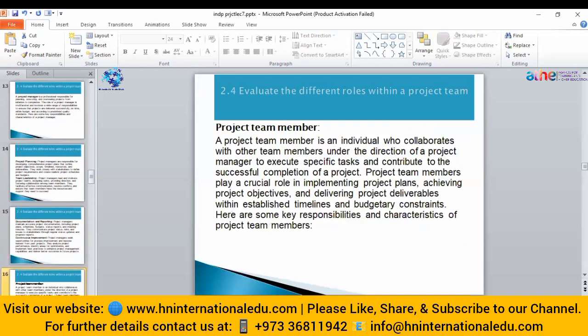Then project team members means each team member should collaborate with other team members under the direction of the project manager to execute a task. So project team members are the people, or the individuals, who perform their part in the project. Like these team members can be a UI designer, a graphic designer, front-end developer, back-end developer. So all of these are the team members who are going to perform their specific tasks according to the project under the guideline of that project manager. So there are different kinds of roles each and every team member performs.